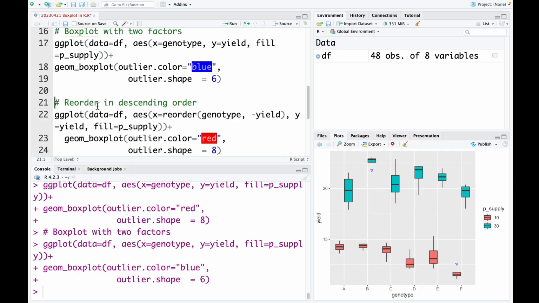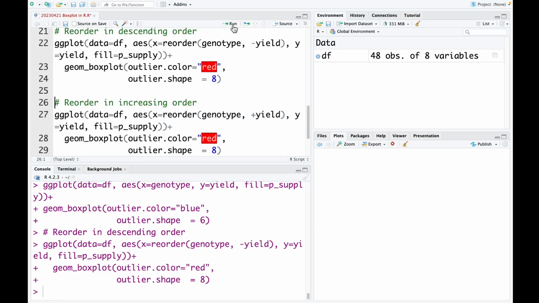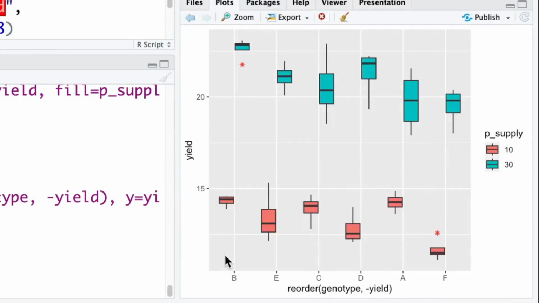We also can reorder the levels on the x-axis. For example, we can reorder in descending order. To perform this, we need to use the reorder code, and we include genotype and yield. But before yield, we use a minus. I run this code and we can see. As you can see, the boxplot of yield ranges from the highest to the lowest value.